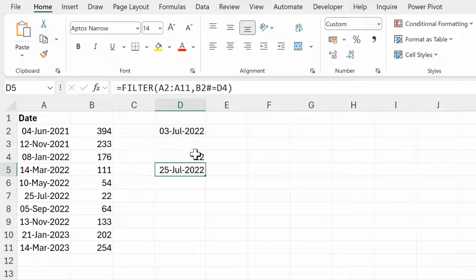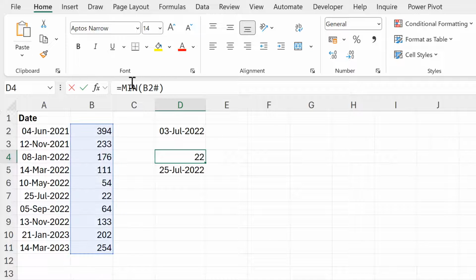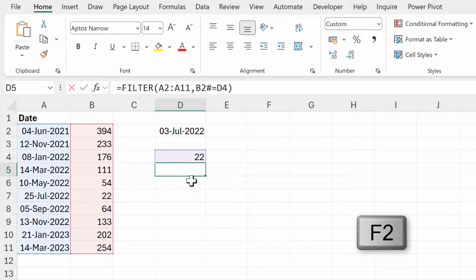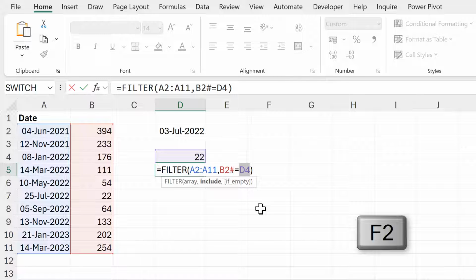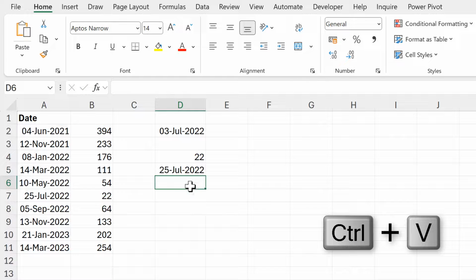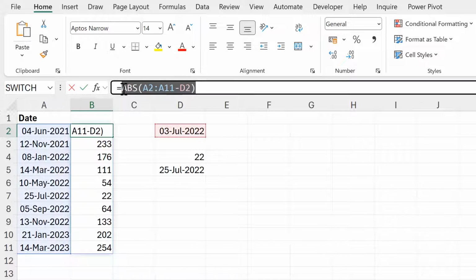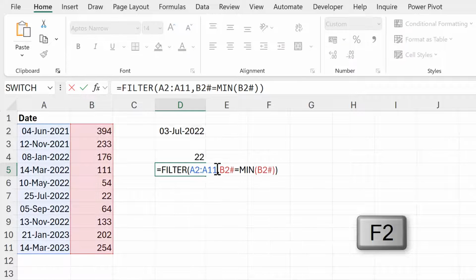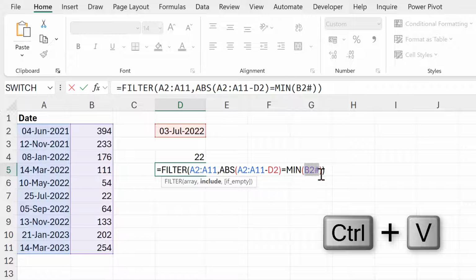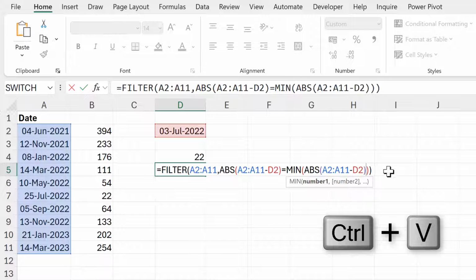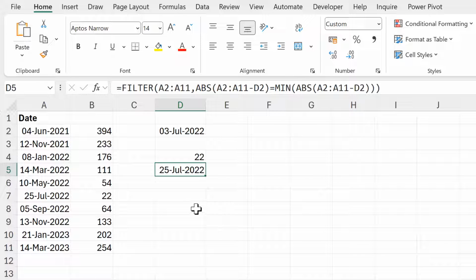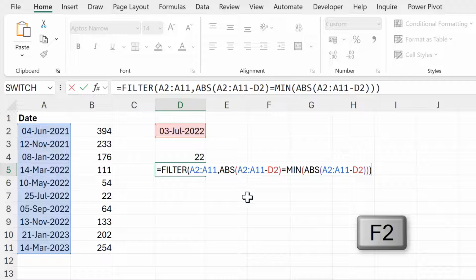Now we can combine all of this together into one cell. So I'll take the minimum formula here and copy this, and then paste it inside the filter formula to replace this cell reference. Then I'll do the same thing with the absolute formula. So I will copy this here, and then in the filter formula, I will paste it in to replace this cell reference, and then paste it in again to replace this cell reference as well. And now I get the same result as I had before, but now all of the calculations are in one formula.